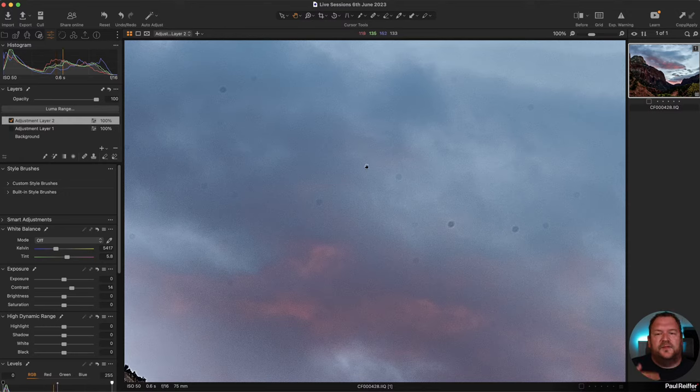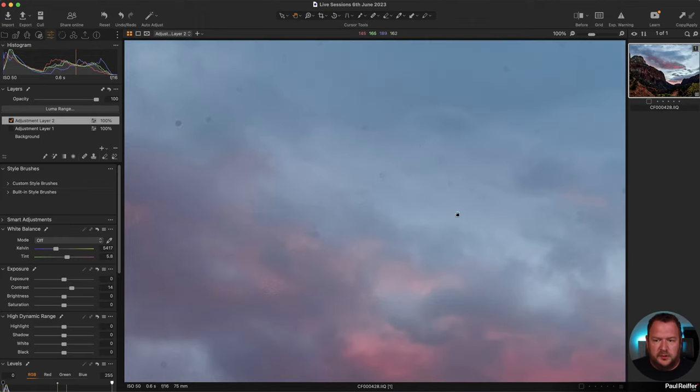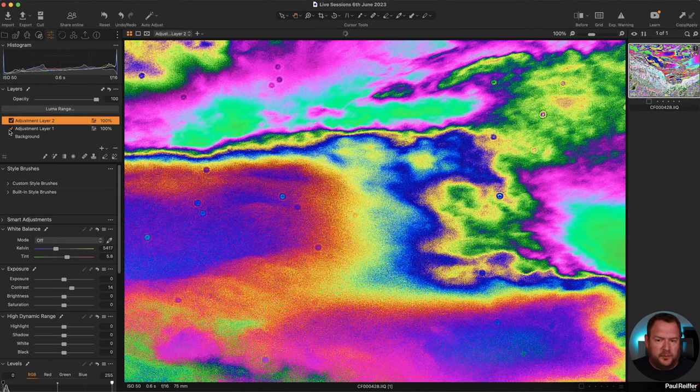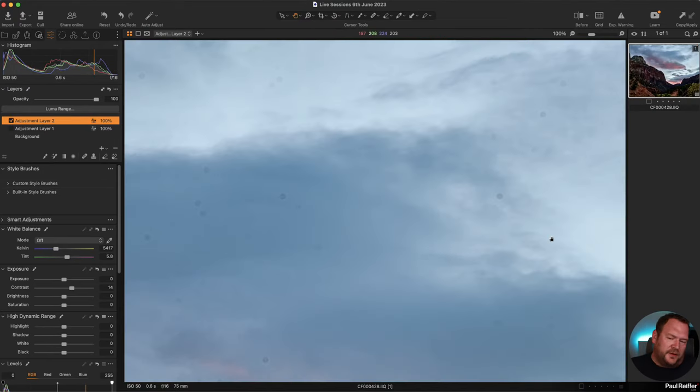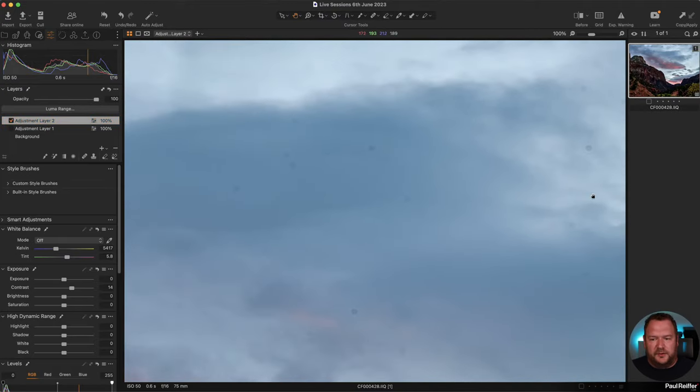Now, this isn't the finished image, of course, and you wouldn't edit on this layer. This layer is temporary. But it shows you where all these dust spots are without necessarily having to put the rainbow thing up. But the rainbow thing, some people prefer the rainbow thing, some people prefer the contrast thing. Either way, it doesn't matter. We can see those dust spots.